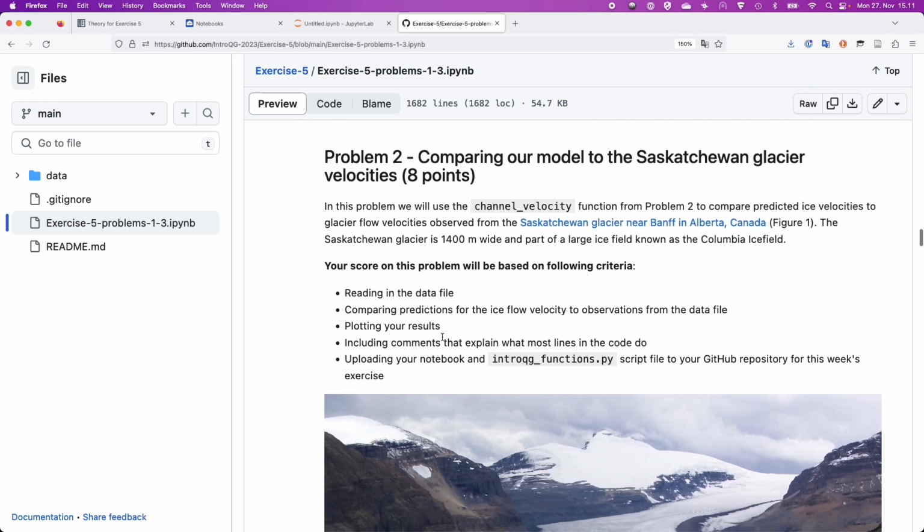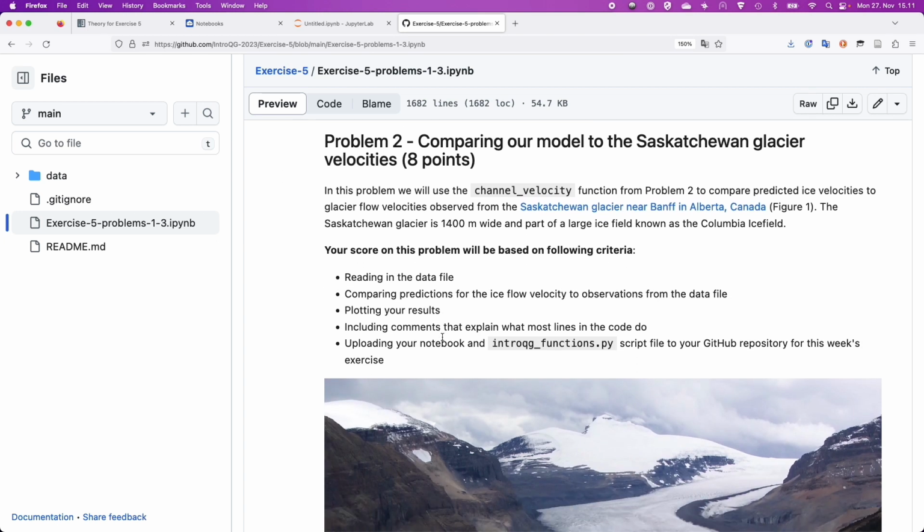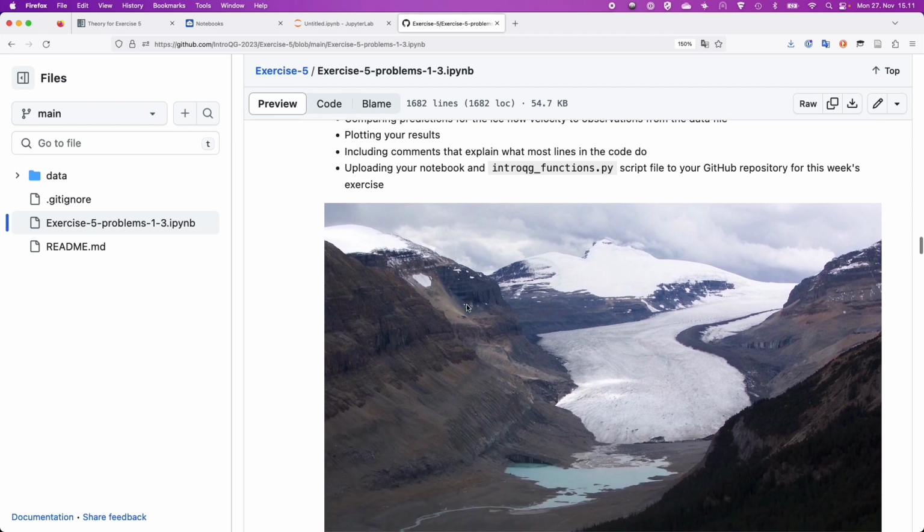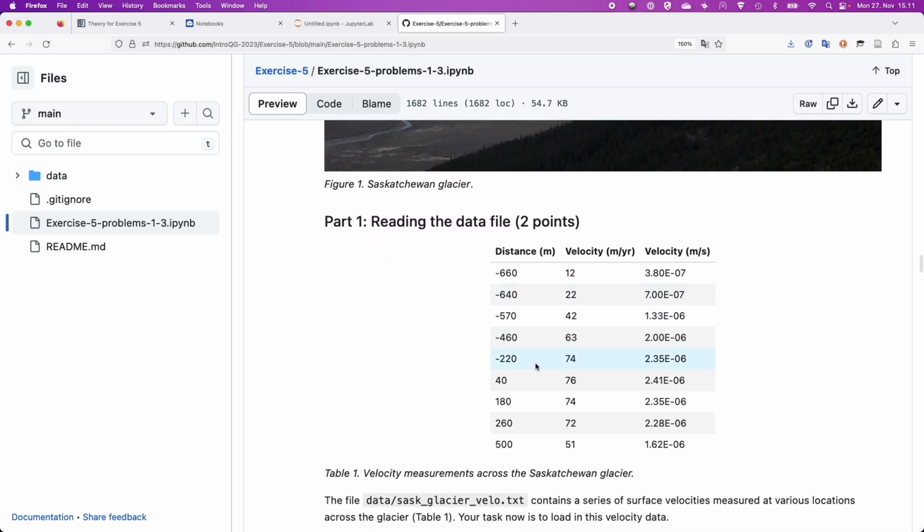For problem number 2, we're going to compare to observed ice velocities from the Saskatchewan Glacier, this is in the Canadian Rocky Mountains, and we're basically going to be reading in some velocity data from a data file. So here you've got distance from the center of the glacier, and then the velocity in meters per year and meters per second for those two, or for each of the points where there is a velocity that's been recorded.